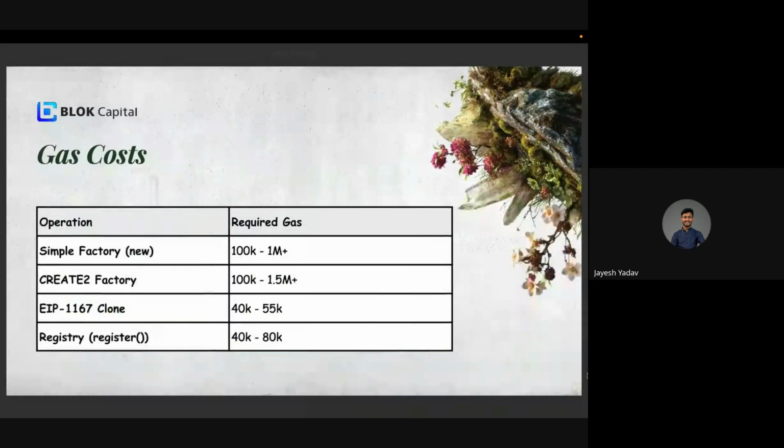Let's consider the gas cost of different operations and how much gas they require on chain. To deploy a new contract using a simple factory, it requires around 100K to 1 million wei on chain, because it has bytecode which is being added to the blockchain. So when you are trying to deploy something, it requires huge gas fees.